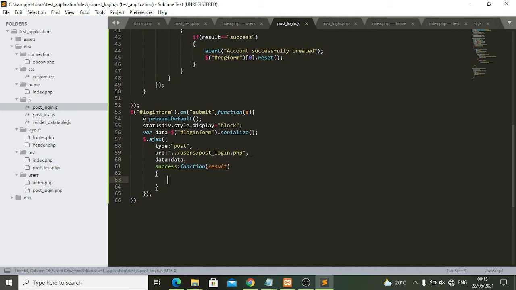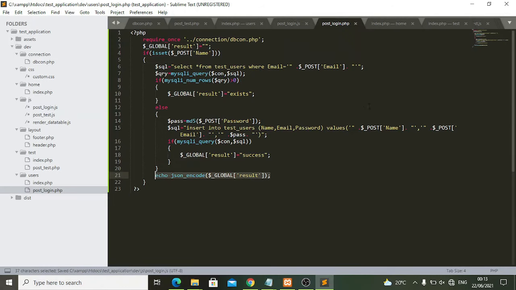Then we come to our post login.php file here. Then we will check else if isset post.